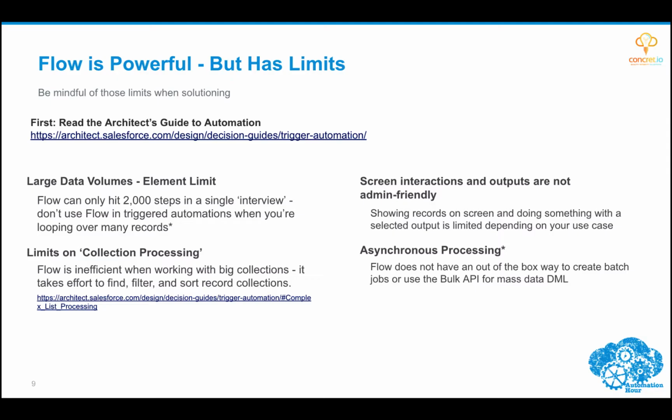So that's one scenario. And then asynchronous processing. So Flow doesn't have a way out of the box to create batch jobs or use the bulk API for doing mass data loads. So if you find yourself needing to update 200,000 records, for example, you're pretty much out of luck with out of the box Flow. Now that's not to say you can't use things like invocable actions, which we'll see later.